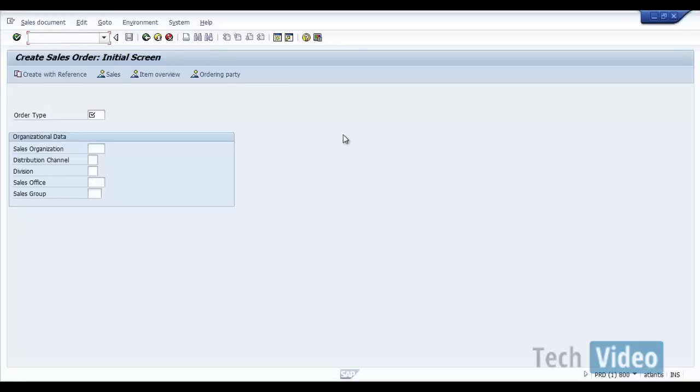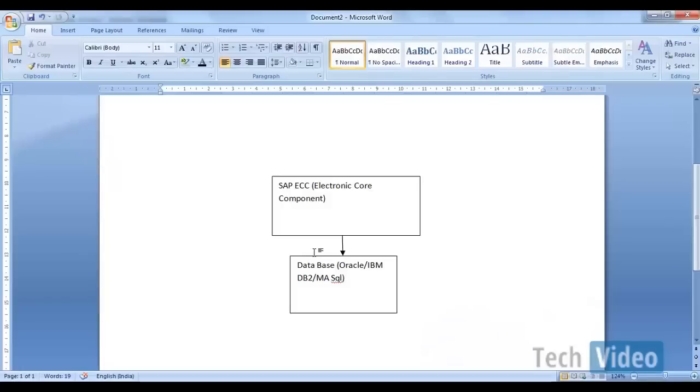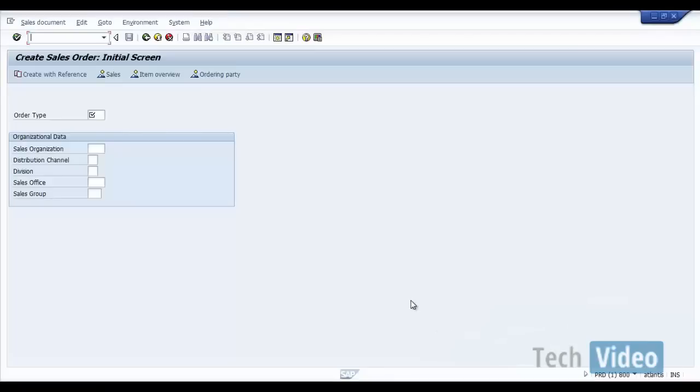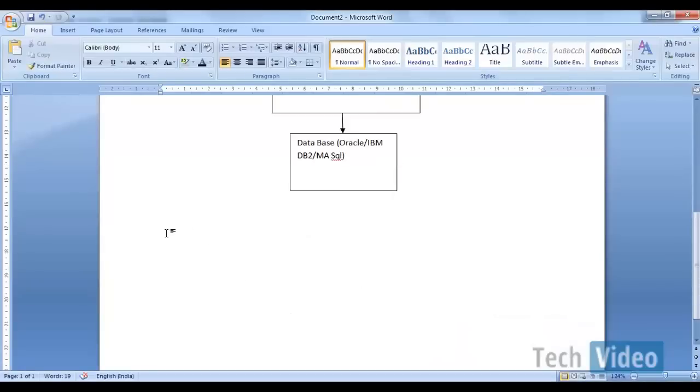In the database that we have attached with ECC, tables will be created in this database. So in our example, all the sales orders that you are going to create using this screen are stored in a table called VBAK. So the T code to create a sales order is VA01, and the table for sales orders is VBAK.